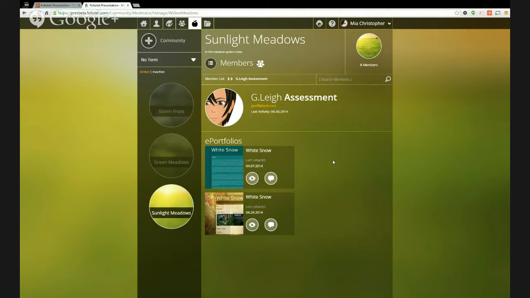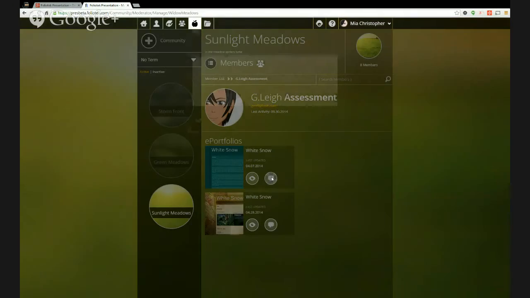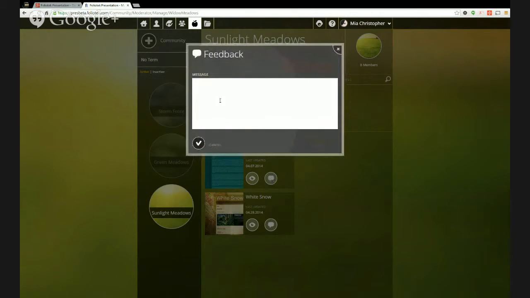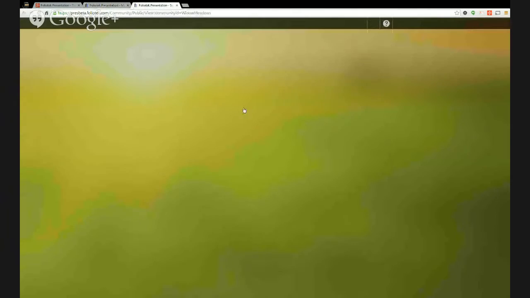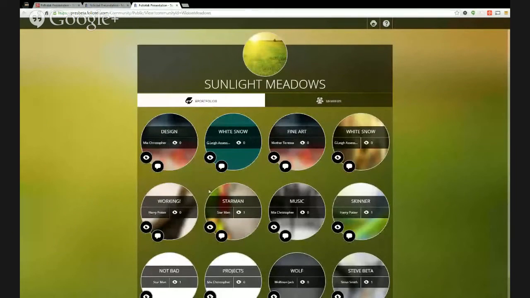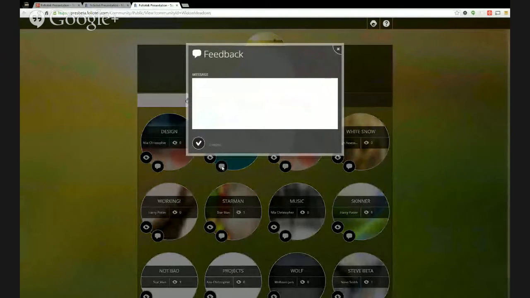One new component to Foliotek presentation that we've added in is you no longer have to have a feedback page on your e-portfolio to either give or receive feedback from somebody. So as a community moderator, I could quickly give feedback to this individual right now. I don't have to open up their e-portfolio to give feedback. Additionally, if I were in the public view of this e-portfolio, and I see all these e-portfolios listed here, all I have to do is click the feedback icon, and that would allow me to give feedback for any of these e-portfolios.